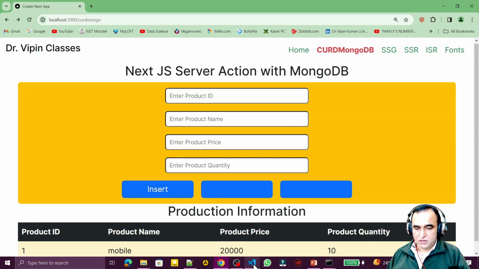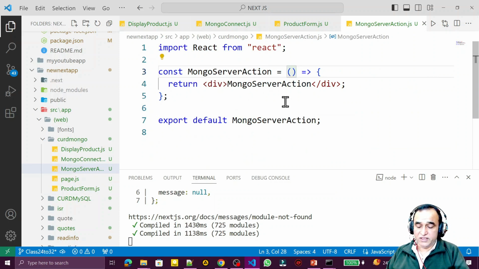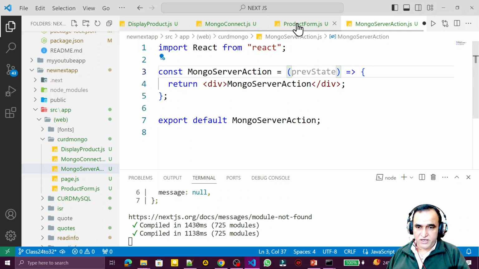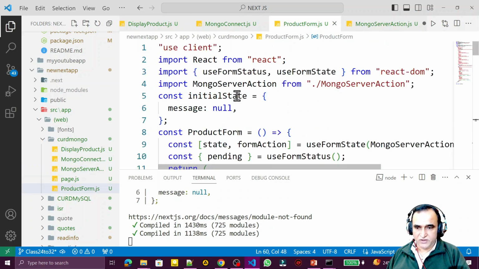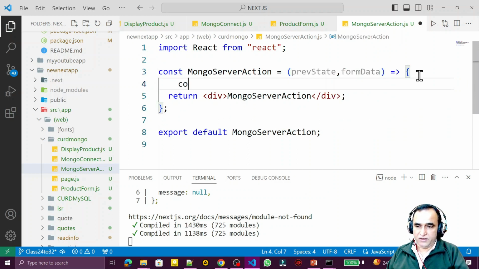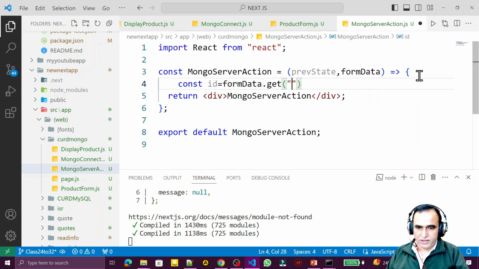Now this server action form is ready, so we have to design this form and receive the information that is coming from here. Remember that this component receives two parameters. First is previous state. Previous state means this initial state which I am talking about. Then we have formData. By this formData we will receive the information here. So I say const id equal to formData.get, and here I say id.